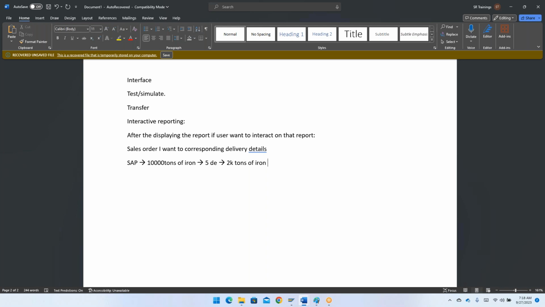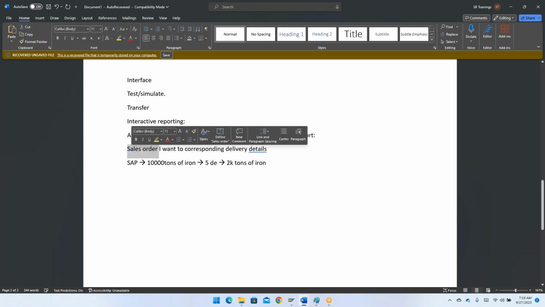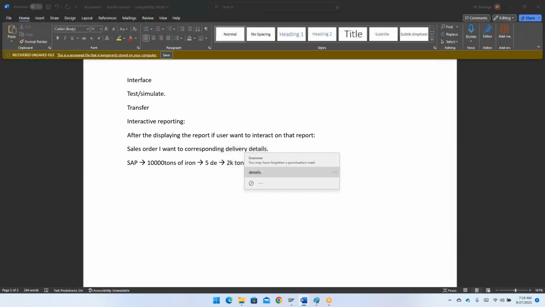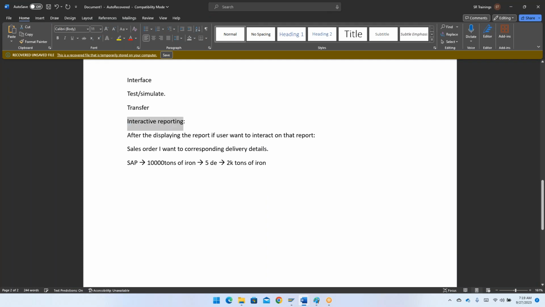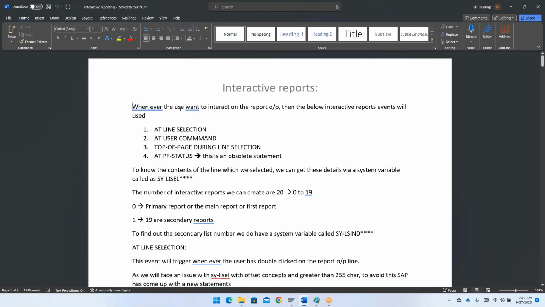Now I want to see all those deliveries that have happened for this particular sales order. In those cases, we can have multiple deliveries. So if they double click on this sales order number, I want to see the corresponding delivery details. In those cases, we will be using interactive reporting. So whenever the user wants to interact on the report output, the interactive report events will be used. Even after the report has been displayed, it will use the concept of events only.